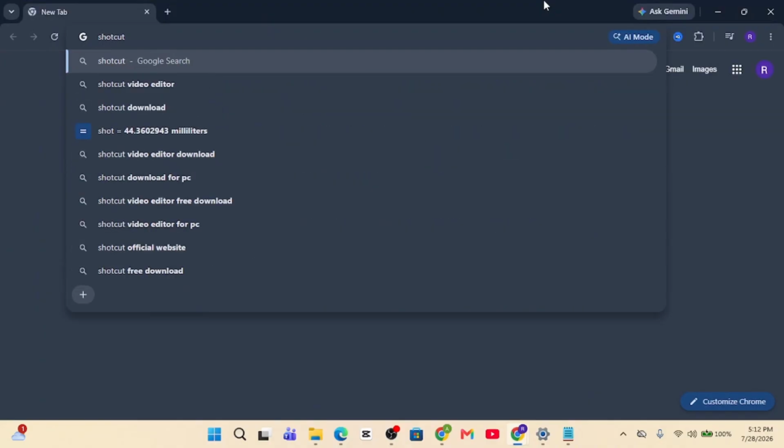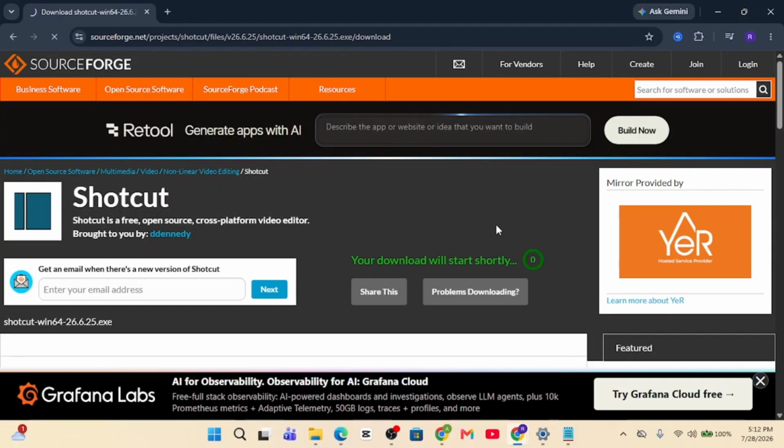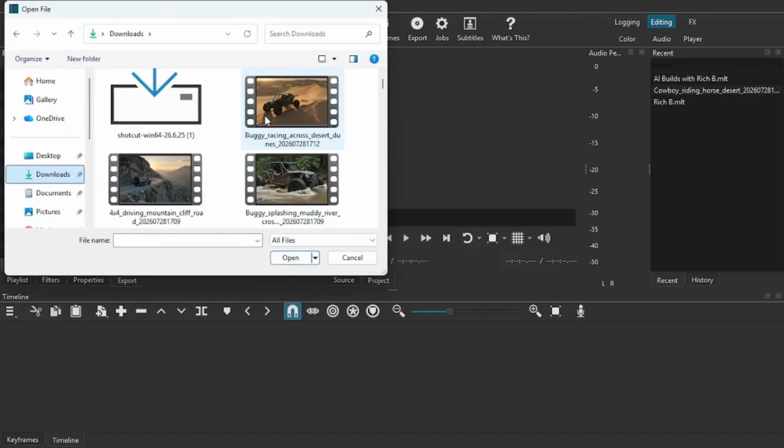First, grab the tool at shotcut.org. Links in the description. Download the installer for your OS and open the app. Set your project name, pick your folder, and hit Start. Now click Open File and import your Flow export.